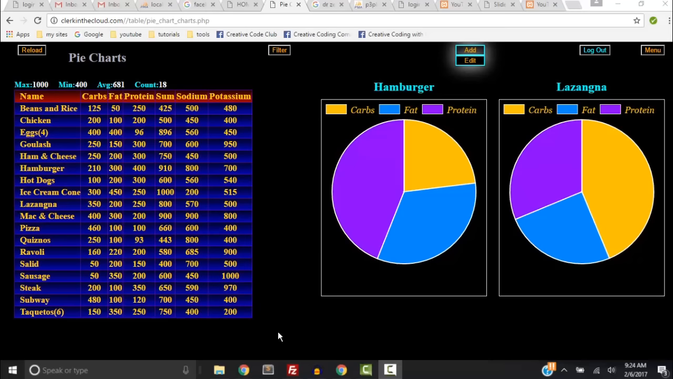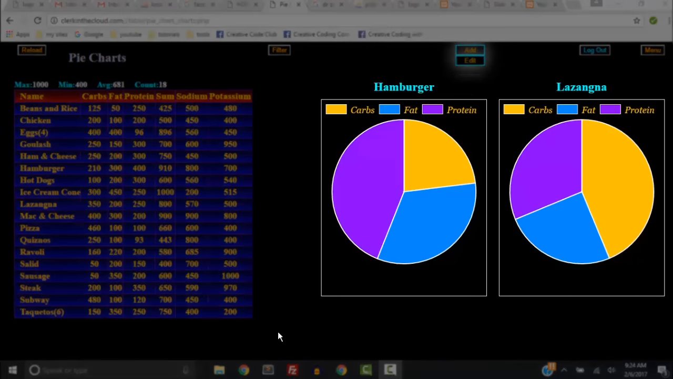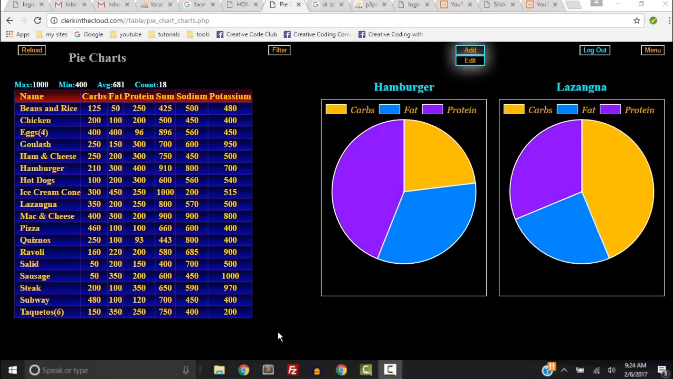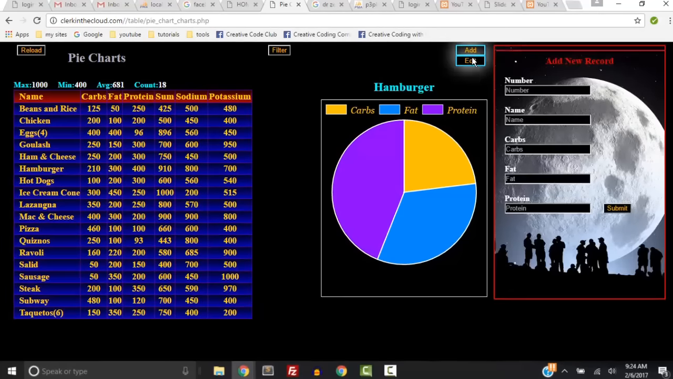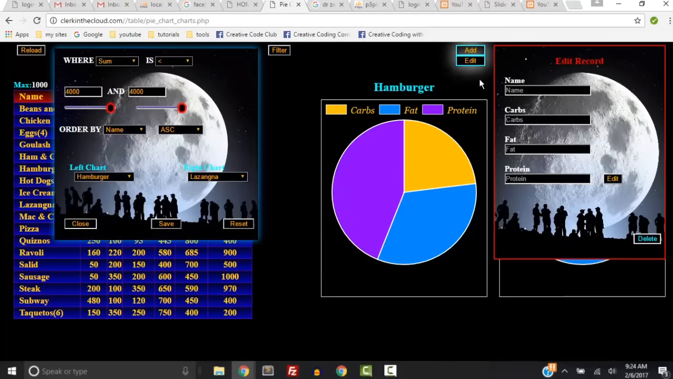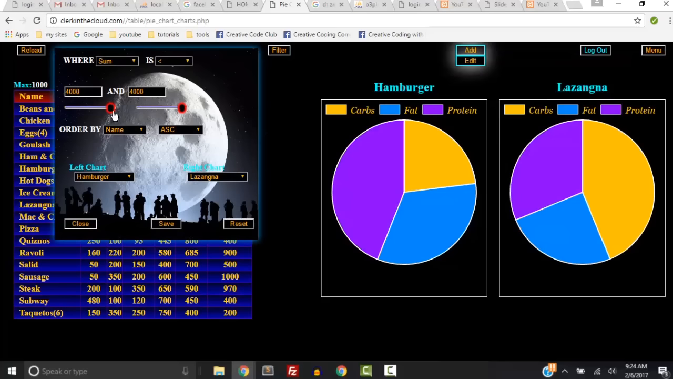That's PHP. This chart, the pie charts, are made with a library called charts.js. This table over here, that's made in JavaScript, but it draws data from a MySQL database so that I can add records, or I can edit records, or I can filter records. So I'm going to close that for now. I'm going to filter this record by, so I just want anything with a sum of less than 900.